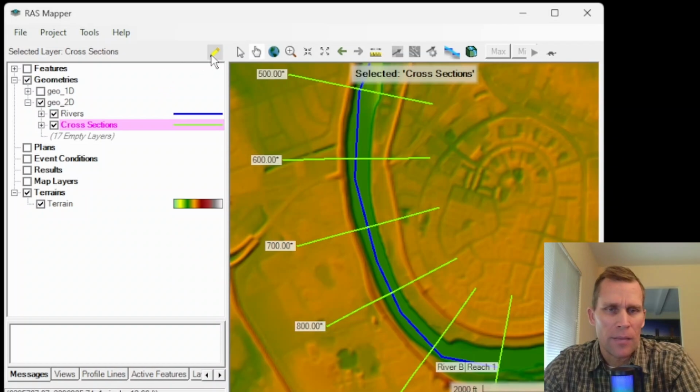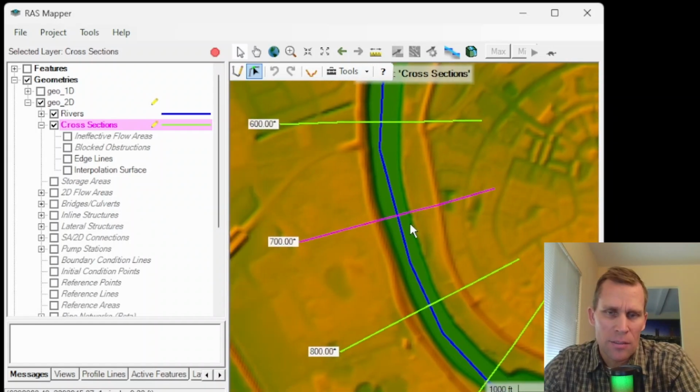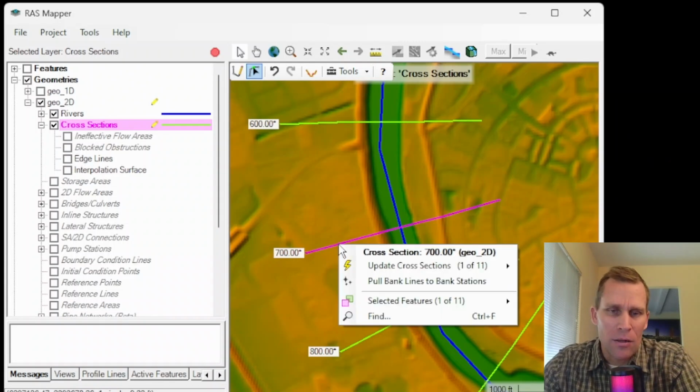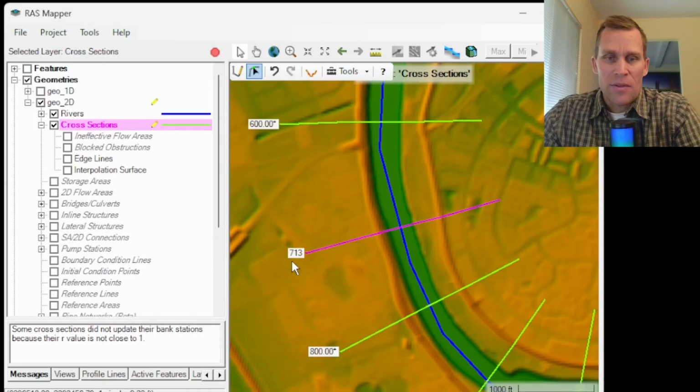Also, if I wanted to move a cross section, right now you see it's at river station 700. I could click Edit, click on cross section, and select the cross section. So maybe 700 needs to get adjusted somehow. I can just move it just like that. Right now it still says 700, but I moved it upstream a little ways, so it's not actually River Station 700 anymore. That's just the label that needs to get updated. To update it, I'll right click, About All Attributes. There we go. Now it says 713. It's no longer right at River Station 700.